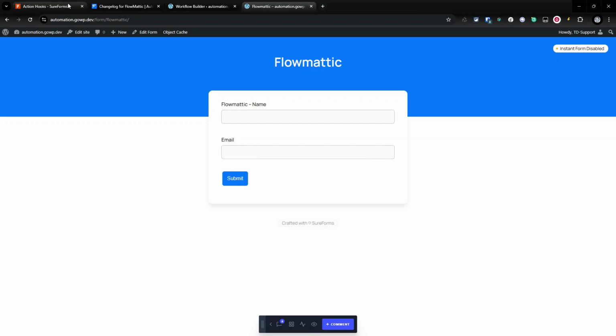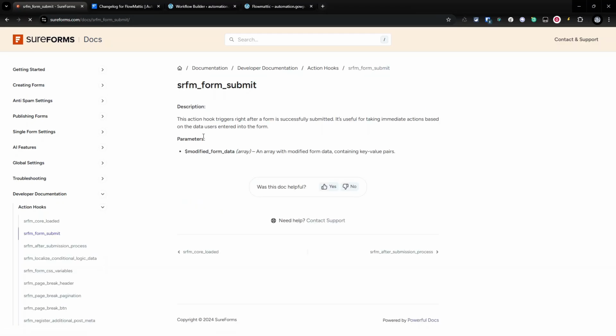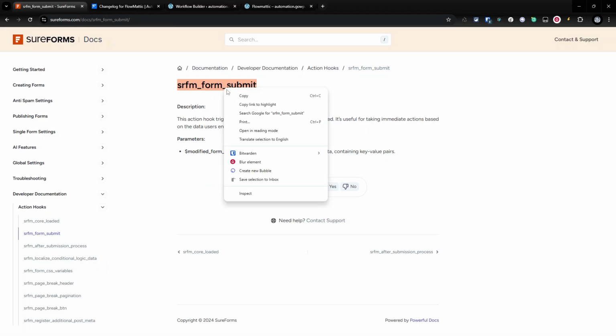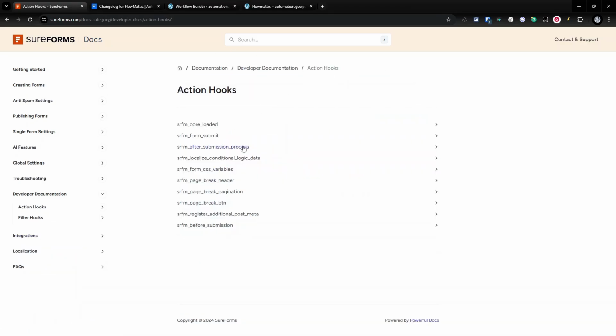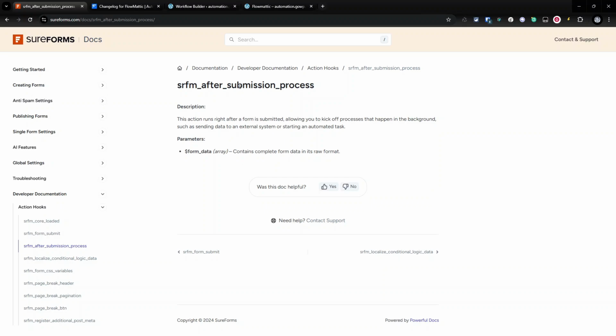So what I'm going to do now is head over to the Shawforms website, and there's a list of action hooks here that we can hook into, and I'm going to hook into form submit. Actually no, this after submission process. So we're going to pick this action hook here, Shawform after submission process.